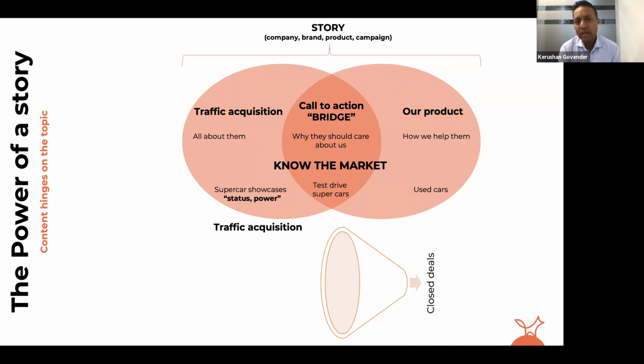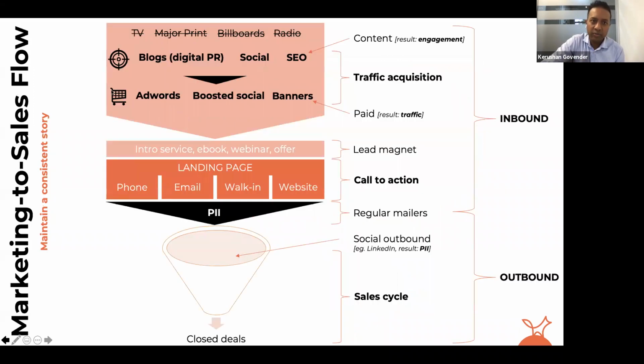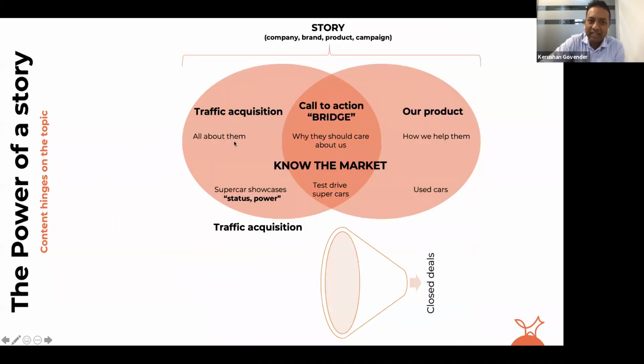So right now, if you are looking at the first oval, that's the traffic acquisition oval, and that really is all about making sure that you reach people for the first time with the right message. Our advice is that when you're doing that first step, and that first step maps back to the first 6 steps on the previous slide, I'll just remind you what those were. When we talk about traffic acquisition, we're talking about blogs, social, SEO, AdWords, boosted social, and banners. So if I go back here, those are the 6 traffic acquisition steps.